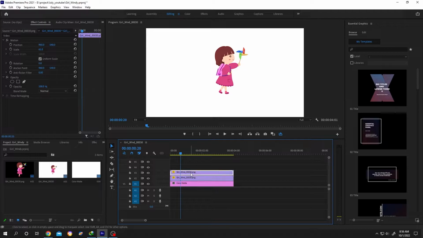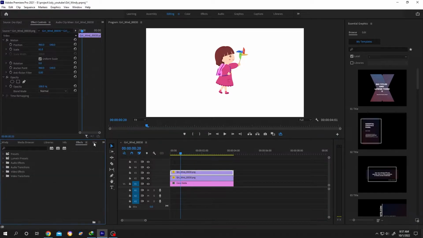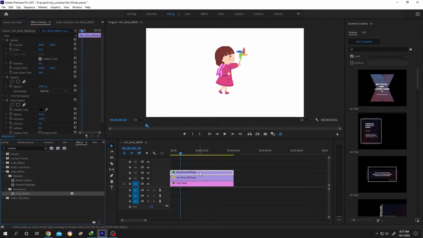Select the upper clip. Then select effect. If you cannot find effect here, click on this button. Then select effect from here. Then search for shadow. Drop Shadow, left click, drag and drop.